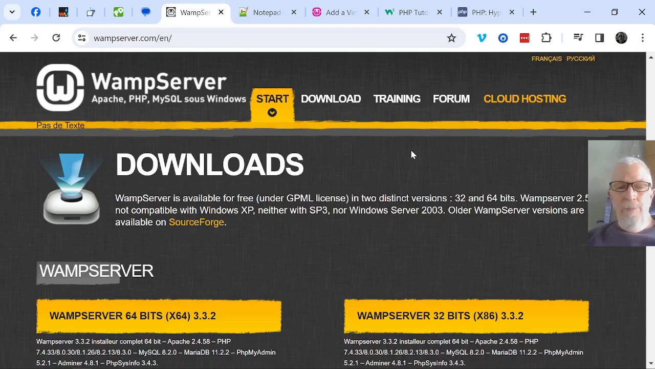Today we're going to look at my machine and how I set it up to be a PHP server so that I can write programs for people and change things and work with WordPress and do all kinds of things. Work with databases. First thing we do is we go to wampserver.com.